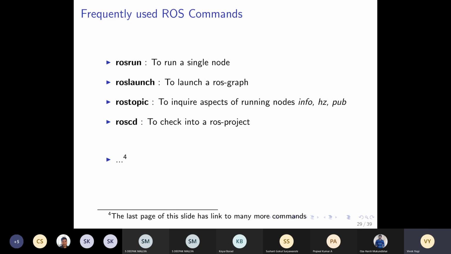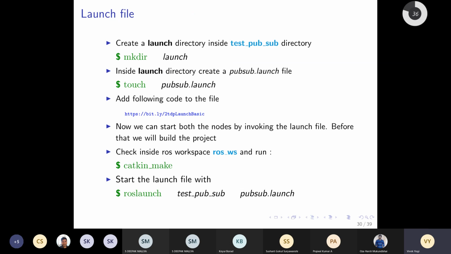Great. So there are lots of other ROS commands, and those commands are there on the last page of this slide. So we'll upload this slide after this talk, so you can see all those commands.